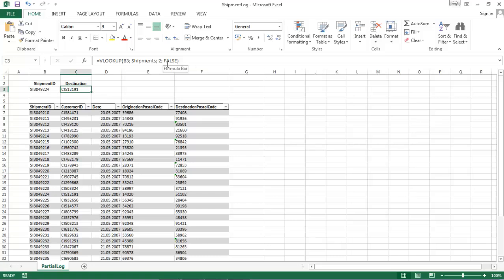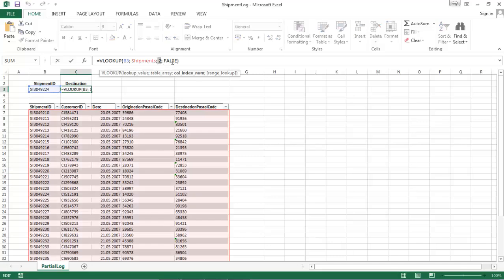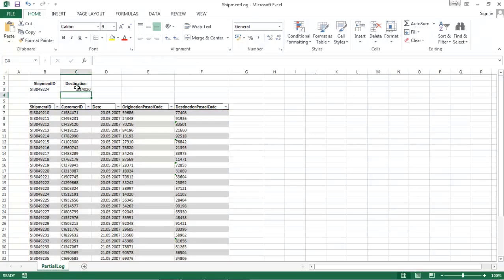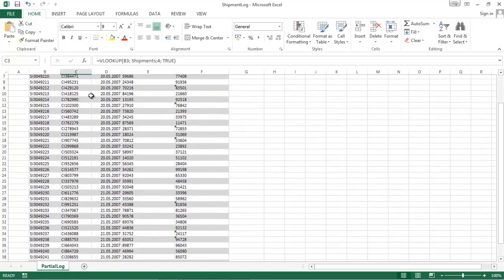So now in C3 let's edit the formula so that it reads VLOOKUP B3, shipments, 5, and true. The value is 14020.